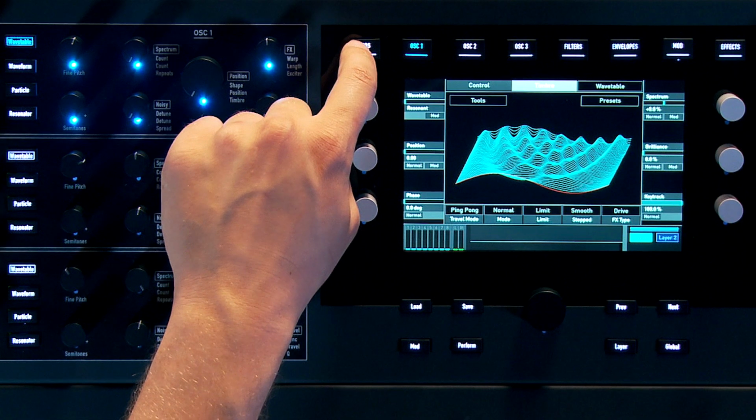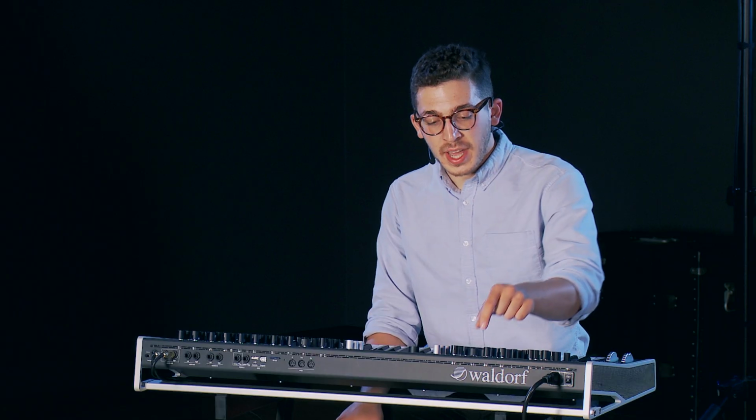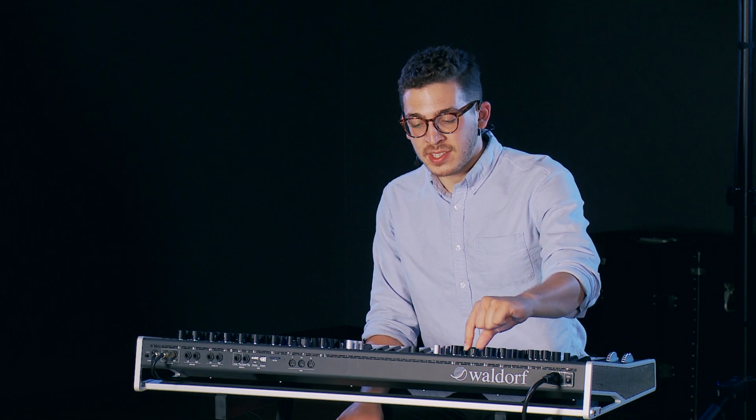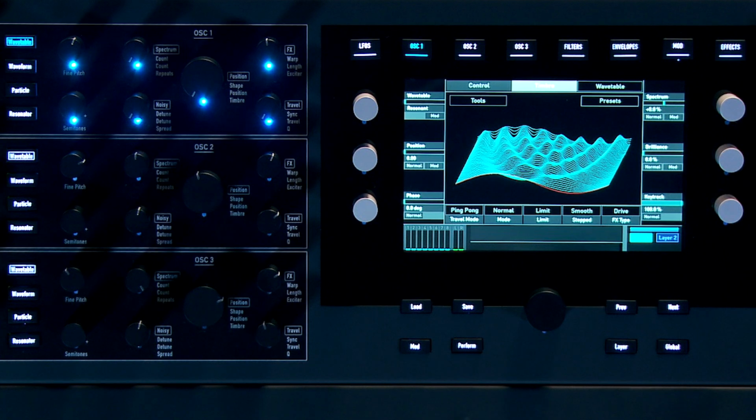Navigating on Quantum is super easy. You can use the buttons at the top to jump to different sections. For example, I'm in oscillator, but I want to go to LFO. Or you can use the knobs on any of the sections to jump right back to that section. See, I've moved the position knob on the oscillator section, and now I'm back in the wavetable engine.